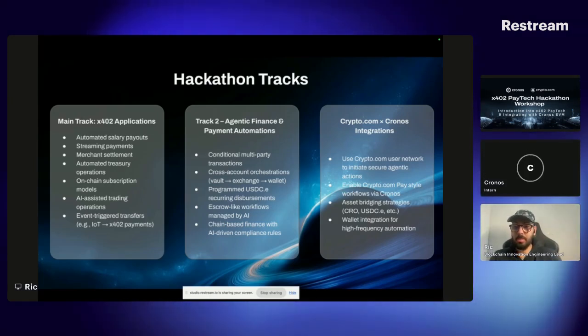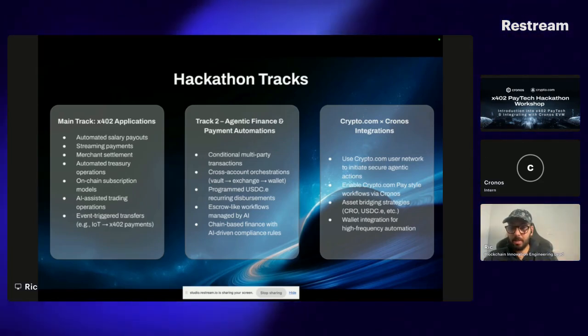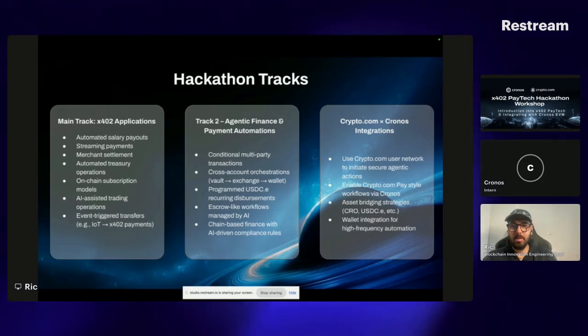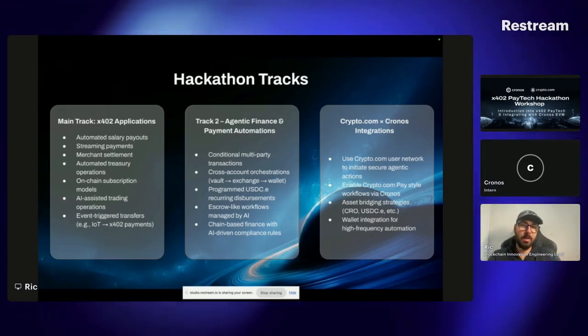AI-assisted trading operations, that is a little bit more complex, but still worth exploring. And things like event-triggered transfers. So these are some of the bullet points that we have for the main track.